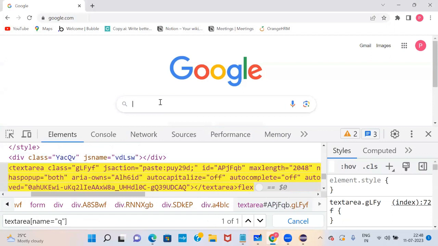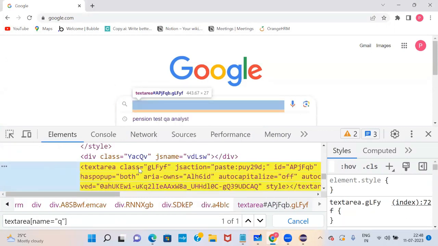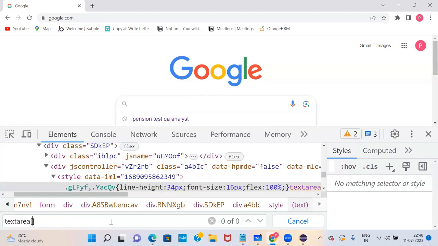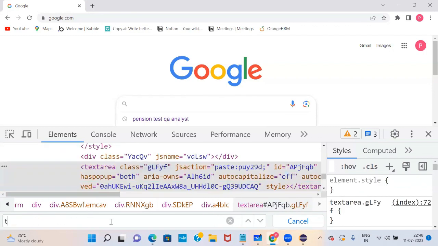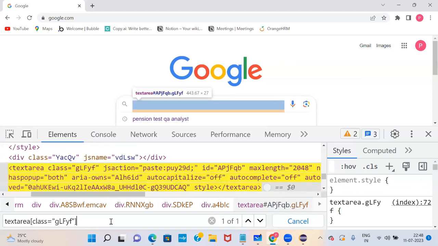So if I am writing class name for this, what is the class? The class is gLFyf, something is there. So let us copy this class. Class equals to this. So that is also text area, square bracket, class and your class value. We can give class equals to class value. Okay.